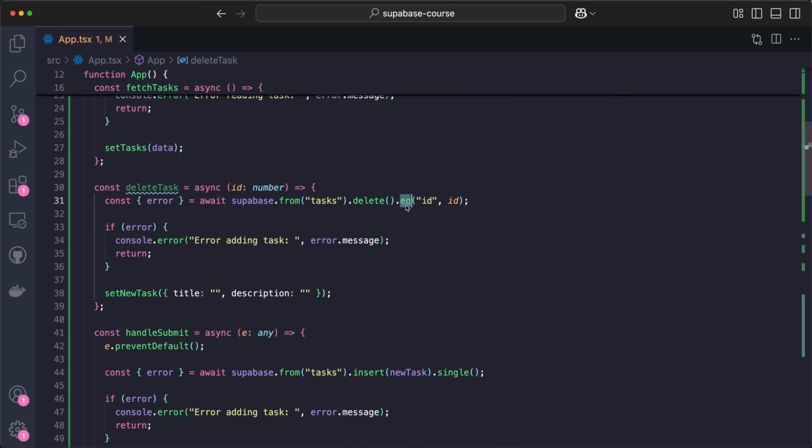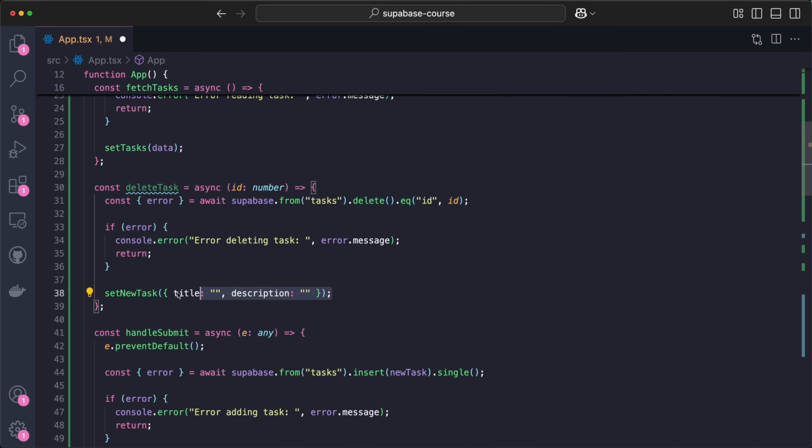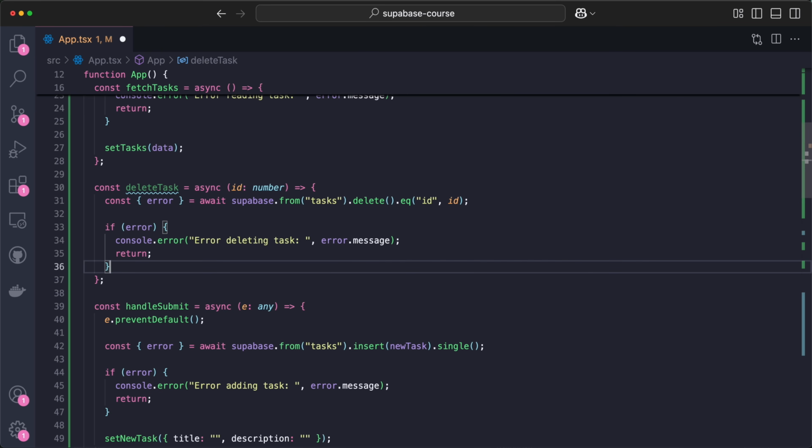So when you use this eq over here, you're basically asking, is this column that you put over here equal to this value? And if so, then execute this operation. This is great because now if there are any errors, we can say error deleting task. But if there aren't any errors, then this will delete the item from the table.